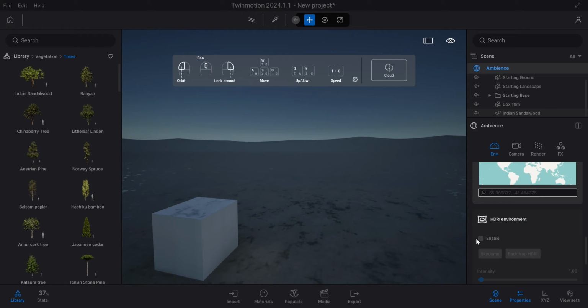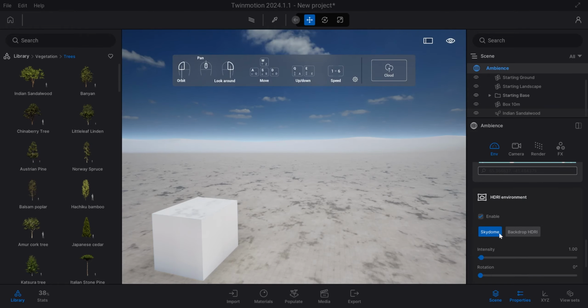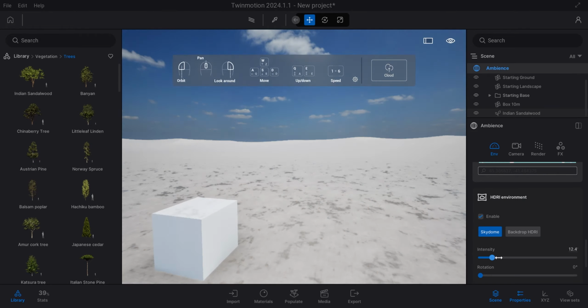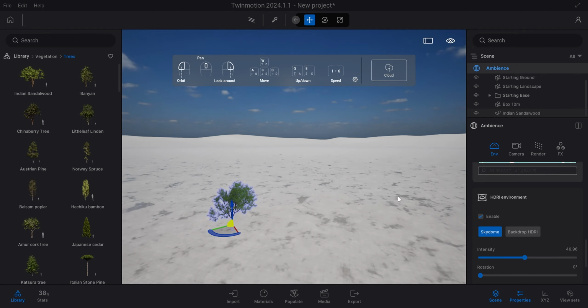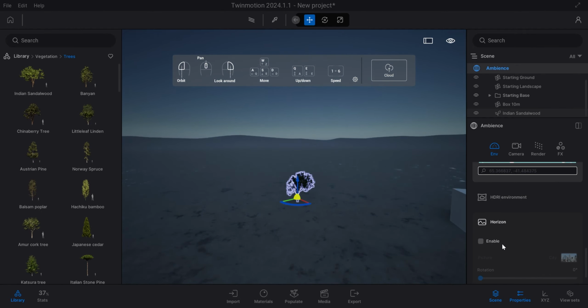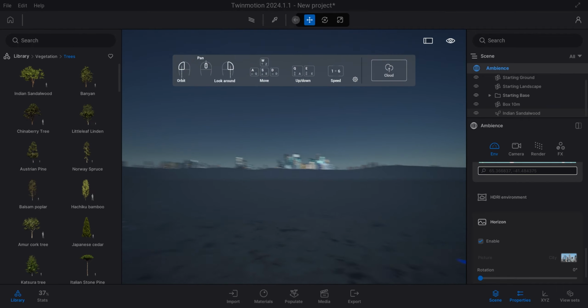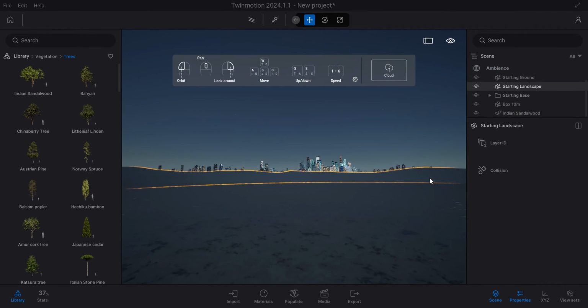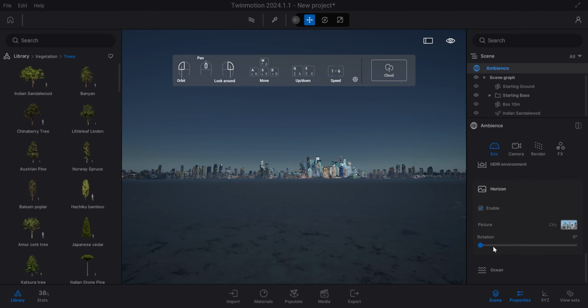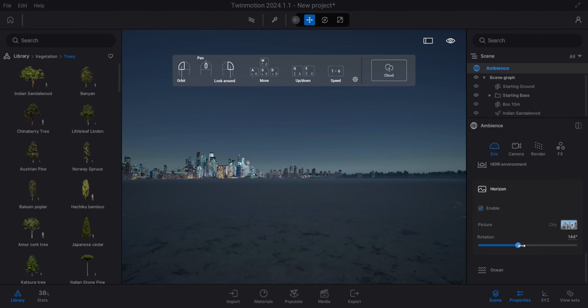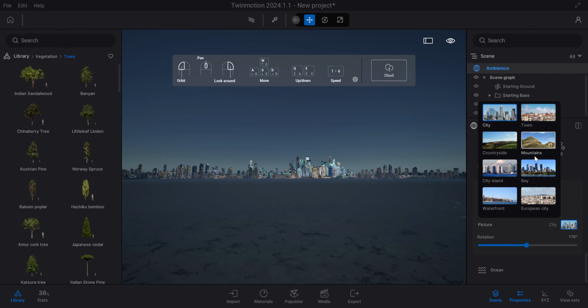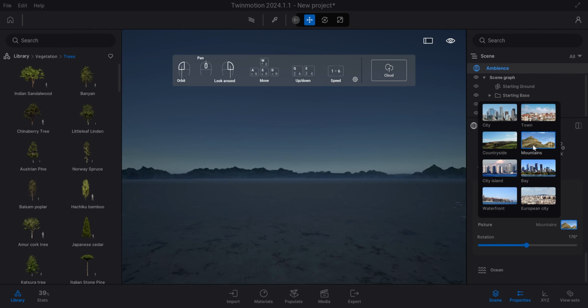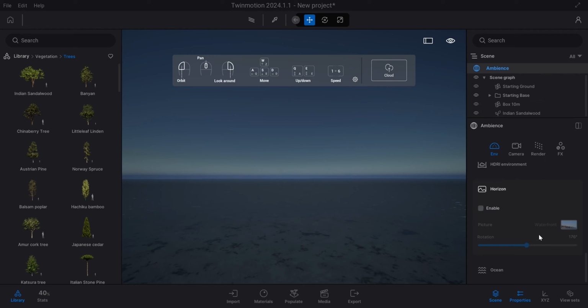And then you've got your HD environments. This is something I don't personally like too much. I find that it can mess with the visualization a bit too much. And now, then you have horizon. So this is where you can put a city skyline in the back if you wanted. You can rotate that image to however you like. And if you click here, you can have these different options of a countryside, mountains, town, a European city. Again, I think you can import your own image. I'll go into that in the latest tutorial. Let me just click enable.